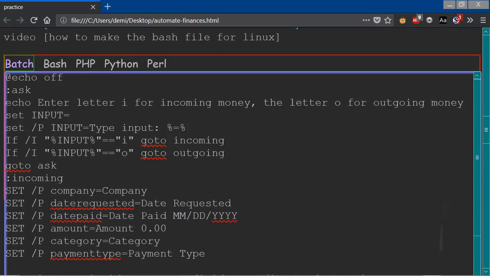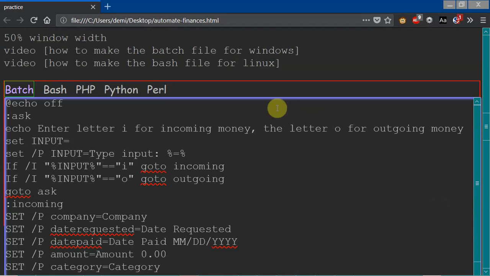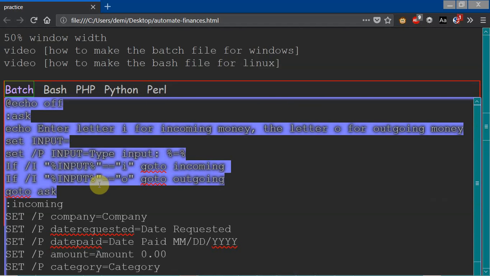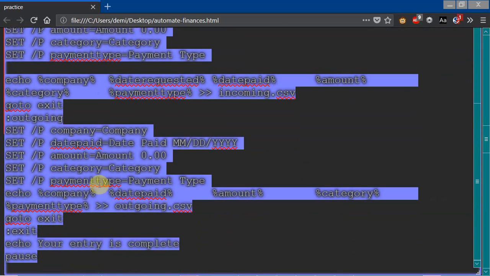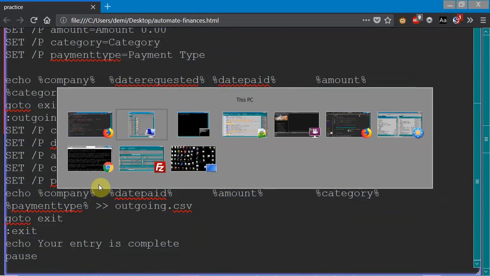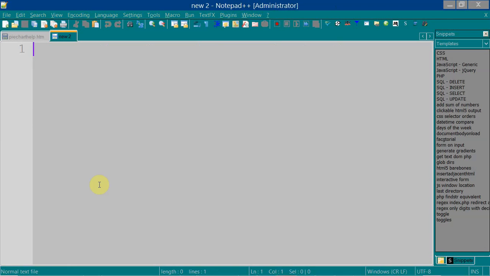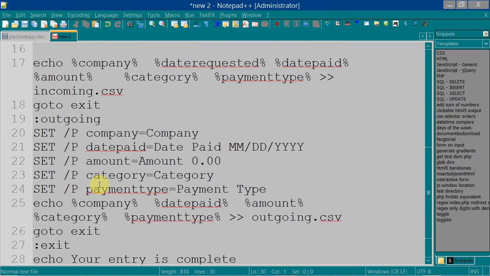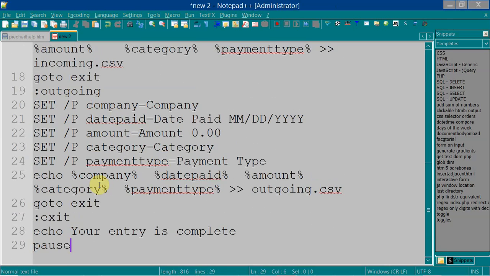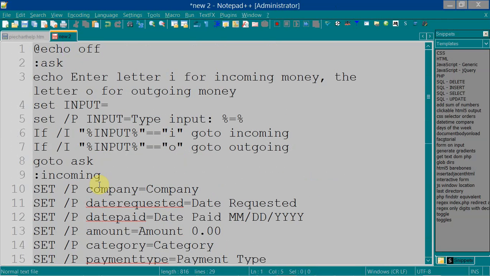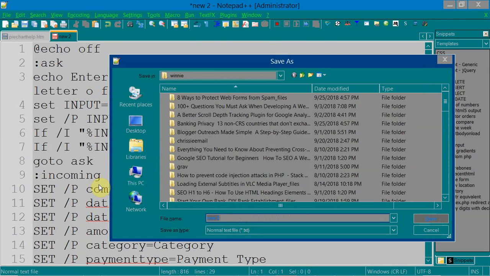And we're going to go to the batch file, and we're going to take all the code. We're going to copy and paste it into our favorite text editor. Okay, we'll verify that this looks correct, and we will save it. I'll save it on the desktop.